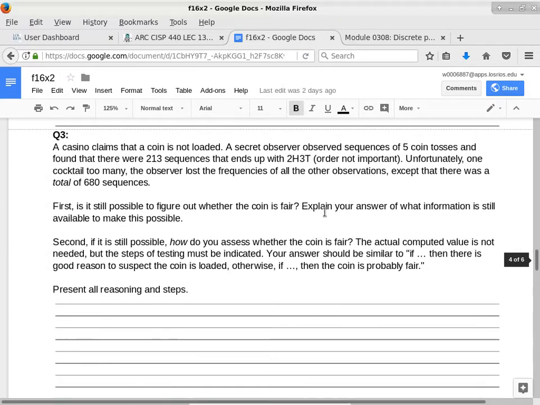Okay, so it's question number 3 that is related to the binomial theorem. In this one, we have 5. So a secret observer, because people are not supposed to keep count of things in a casino. Somebody decided to track, and this person tracked that there are 213 experiments. A sequence is basically an experiment of 5 trials. So there are 213 of these that end up with 2 heads and 3 tails. And all the other observations were lost because the observer drank a little bit too much.